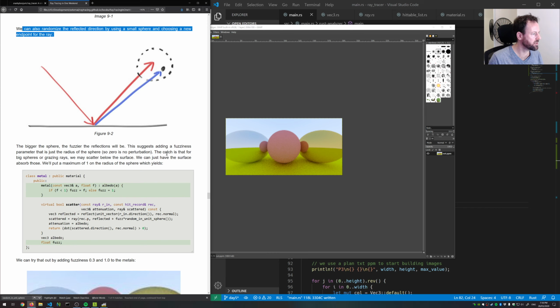So 0 is no perturbation. The catch is that for big spheres or grazing rays, we may scatter below the surface. Is that right? So if this is the surface and the sphere is like this large, it's saying we could scatter down under here. We can just have the surface absorb those. We'll put a maximum of 1 on the radius of the sphere. Okay.